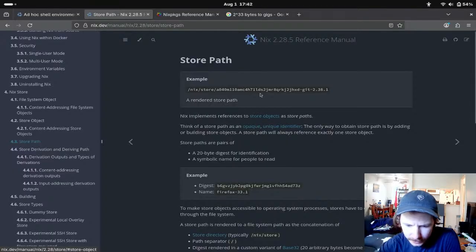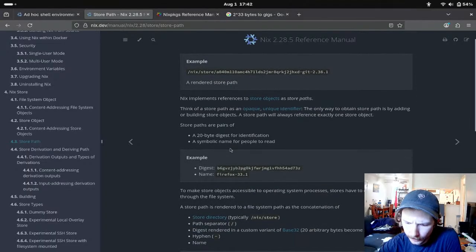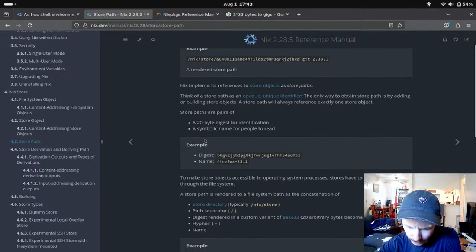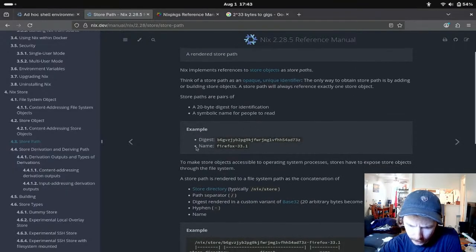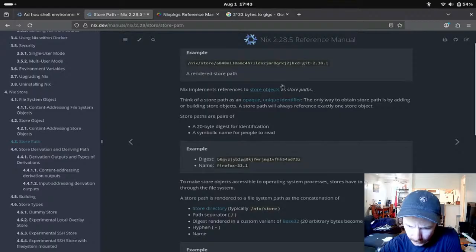Nix implements references to store objects as store paths. Think of a store path as an opaque unique identifier. The only way to obtain the store path is by adding or building store objects. A store path will always reference exactly one store object. Store paths are pairs of a 20 byte digest for identification and a symbolic name for people to read. So the digest is that, and the Firefox is what's appended at the end.